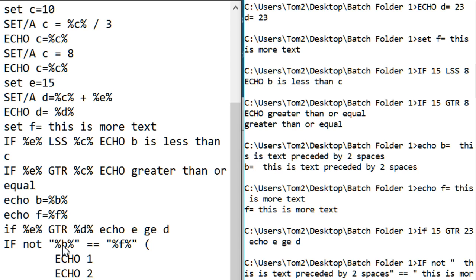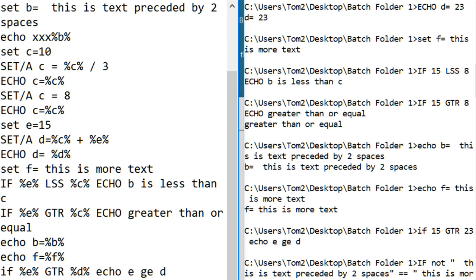We're going to compare two strings, and we're going to use double equals to do that. And we had to put the variables in quotes. So this says if the string b equals the string f, but this says not. So it really means: is the string b not equal to the string f? Let's see what those are. b is "this is text," preceded by two spaces, and f is "this is more text." Those are not equal text strings.